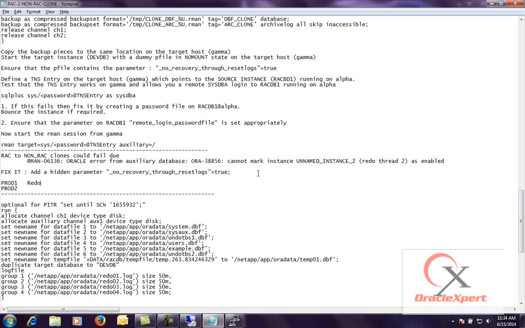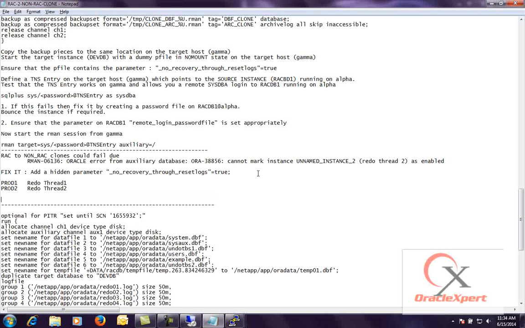This is bound to redo thread 1 and this is bound to redo thread 2. When RMAN performs a clone, it knows where it has to bind redo thread 1. DevDB, the name of my instance is DevDB. But it does not find the second instance. That's where the thread mapping fails.